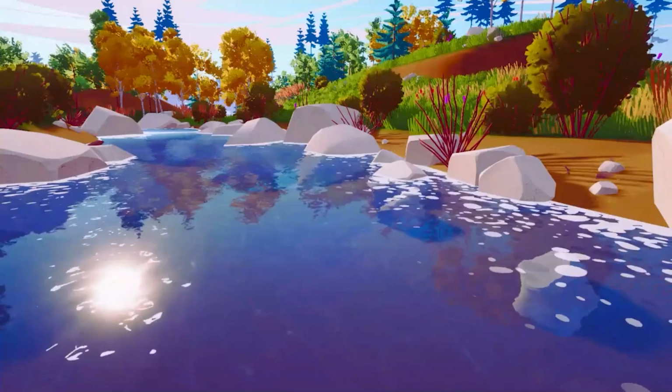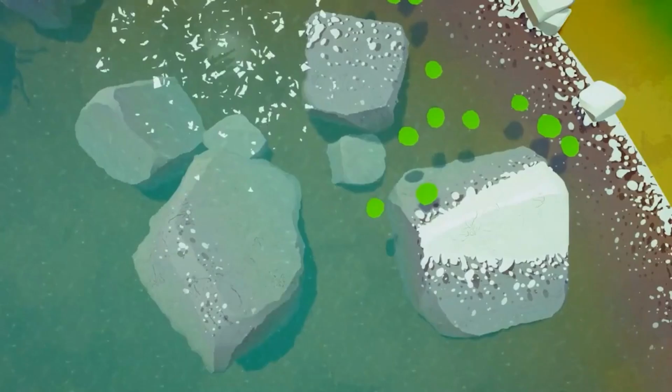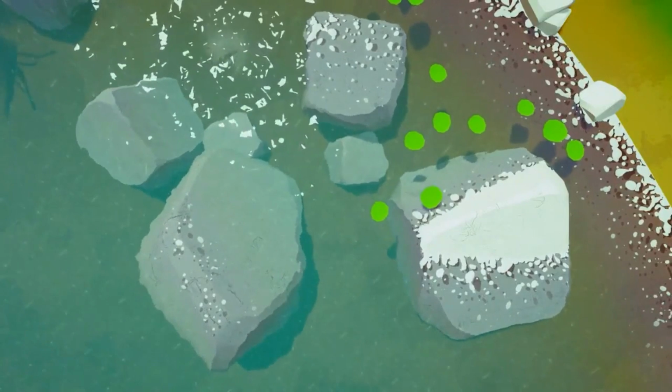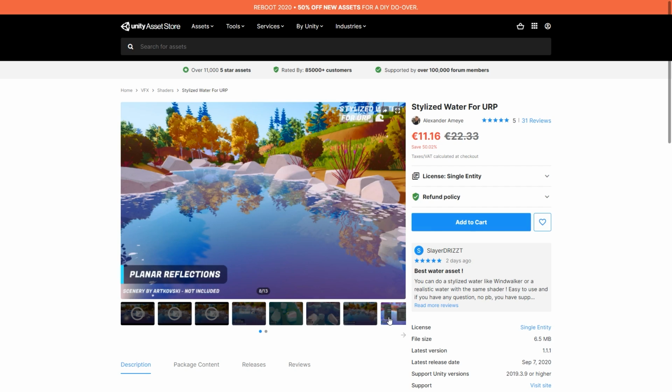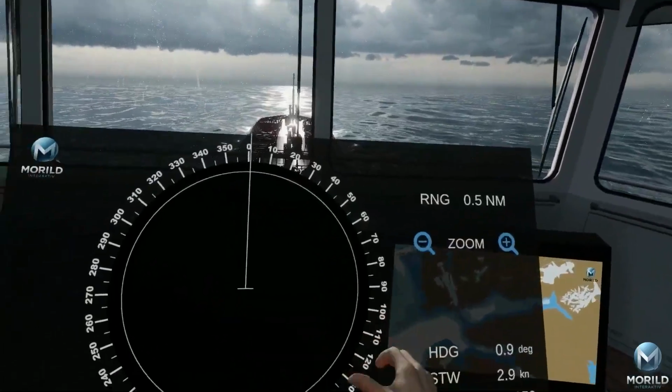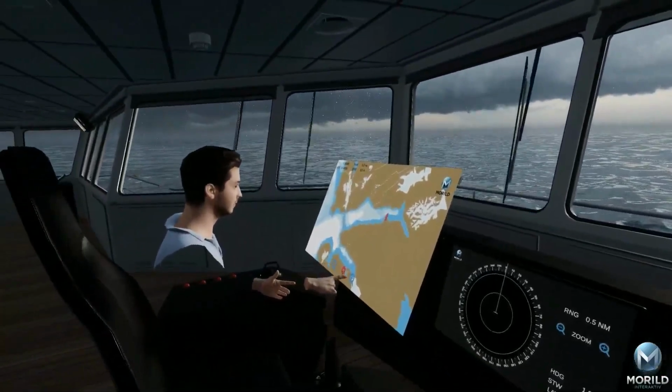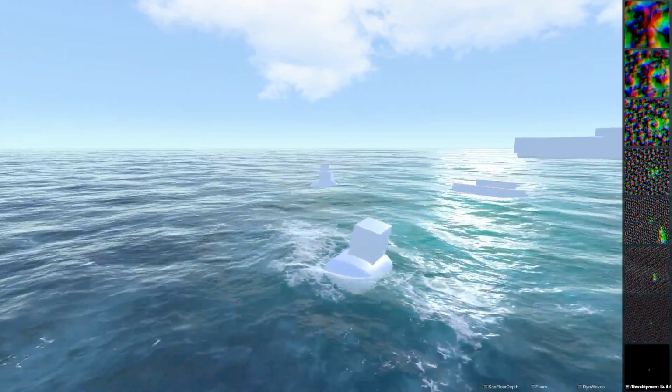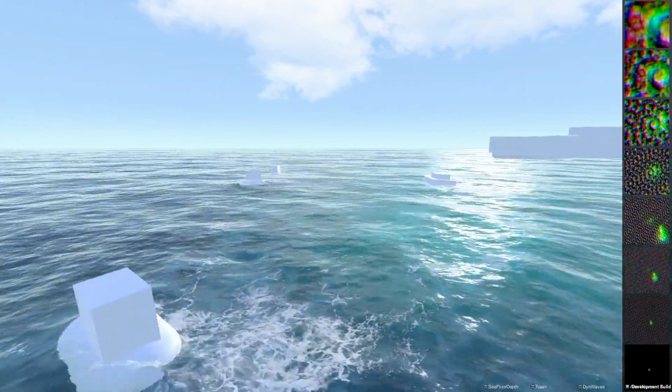Then if you're looking for some visuals, check out the Stylized Water for URP. It's a really good looking water asset with a nice cartoony look. Or if you're looking for something a bit more realistic, check out the Crest Ocean System, which is available in URP and HDRP. It features some very realistic oceans, letting you make some gorgeous naval games.